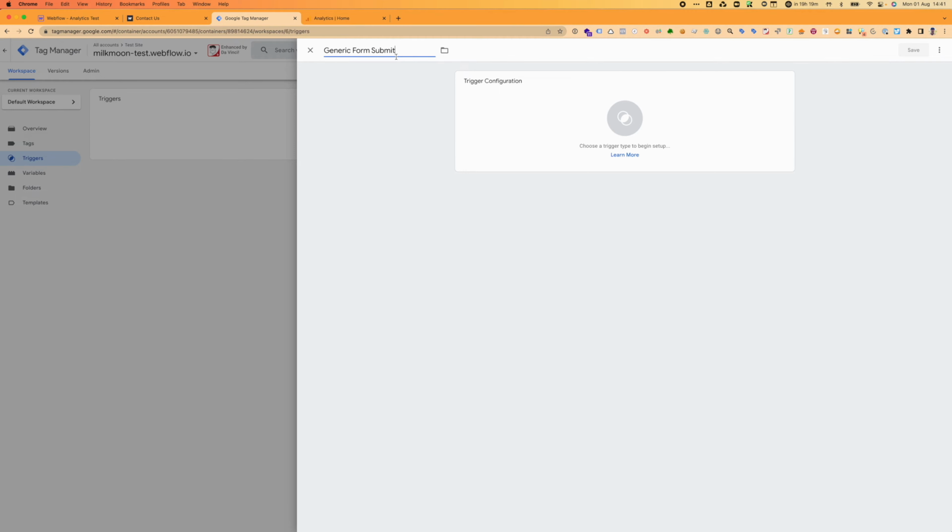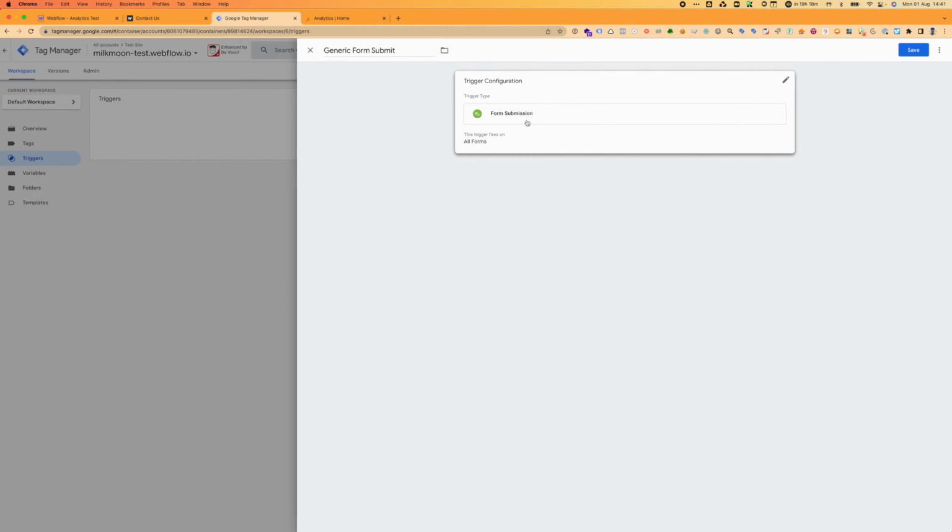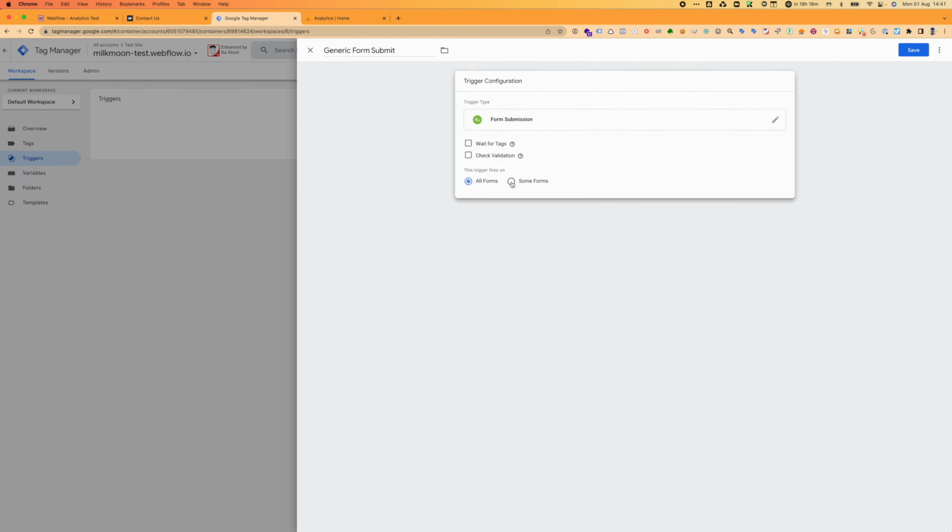And this is just going to make it easier for you. Then you don't have to think about much. You're going to go and add a form submission, and you're going to say all forms. So we will be tracking all forms. And what we're going to do is we're going to preview the page, submit a form, and then grab the variables straight from the preview so that we don't have to guess at all.